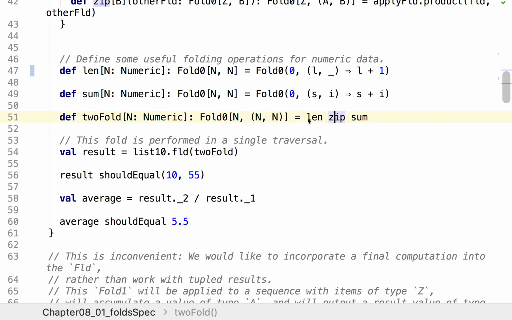Now, if we apply the zip operation, we get a fold that accumulates a pair of two numbers. So it accumulates the length and the sum separately. We can apply this fold to a list, and we get this pair. And then we can divide the sum by the length and get the average of the sequence. So in this way, we already realized what we wanted. We have combined folds, and this is a single traversal, because this is a single fold left operation.